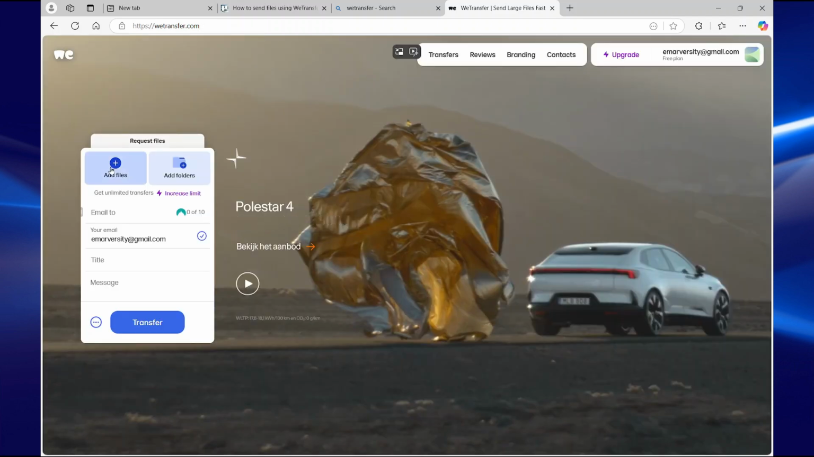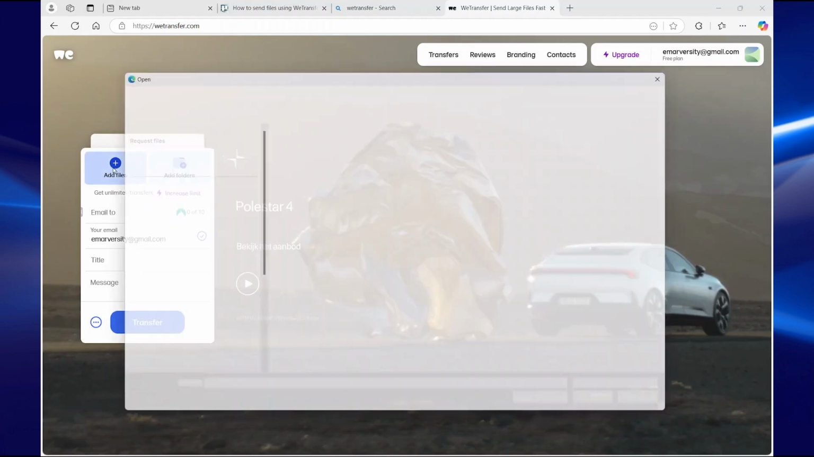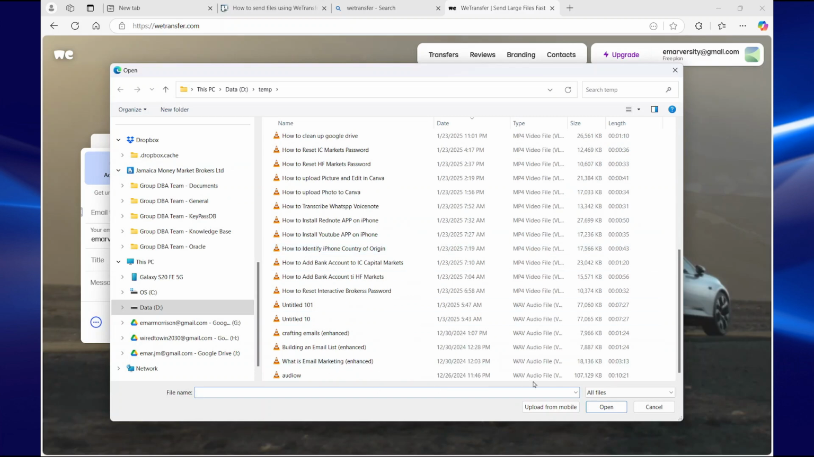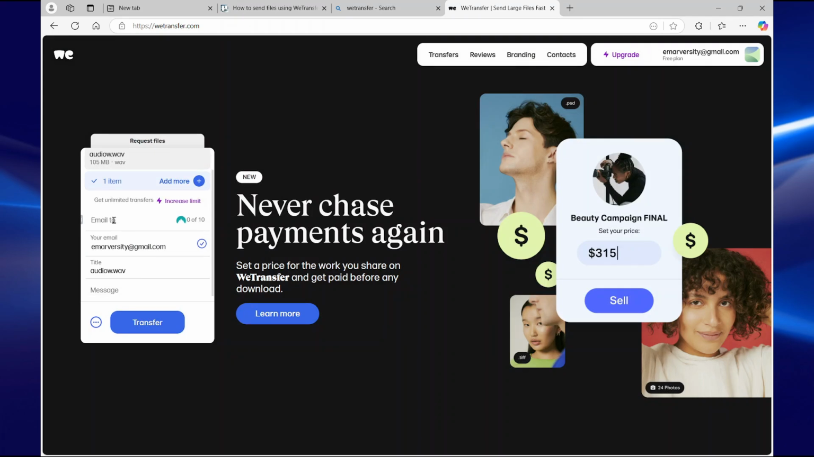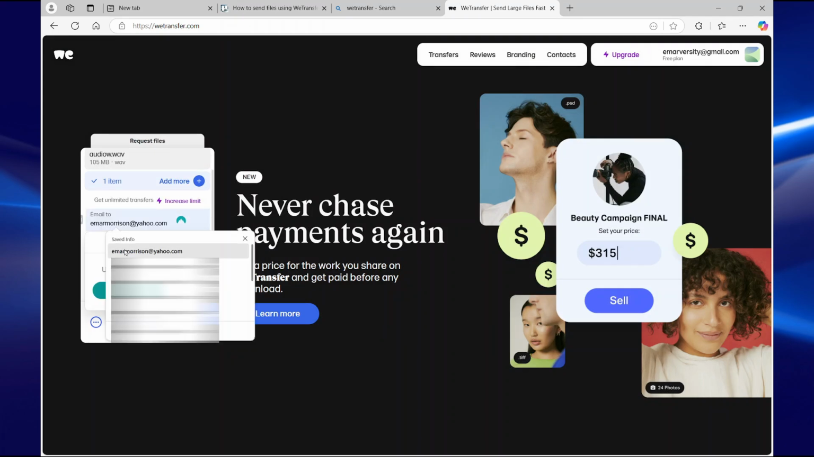Now all you need to do now is add the files that you want to send, right? So I'm going to select add files. I'm going to select a large file here. This one is 100 megabytes. Open. And then you specify the email address that you want to send it to.